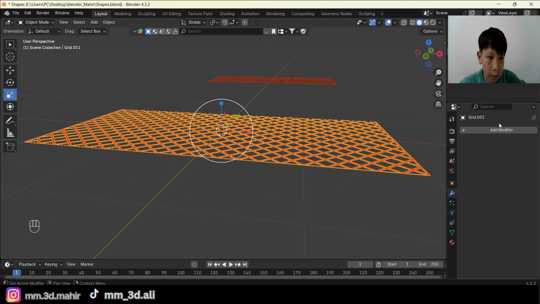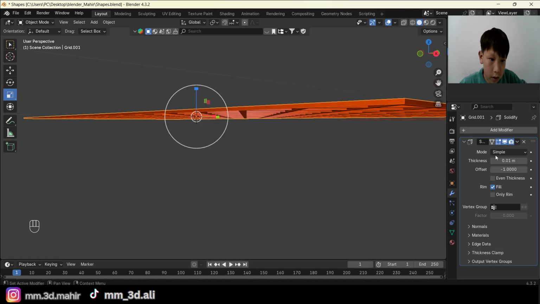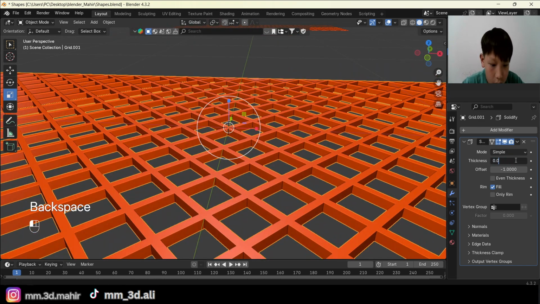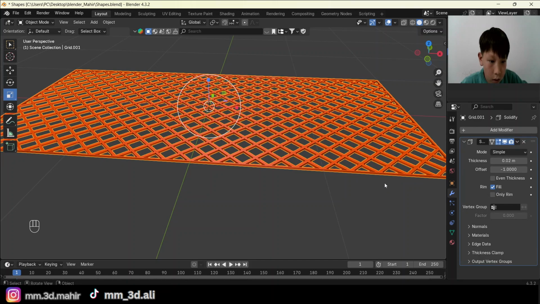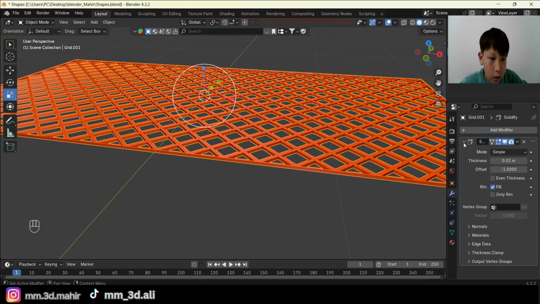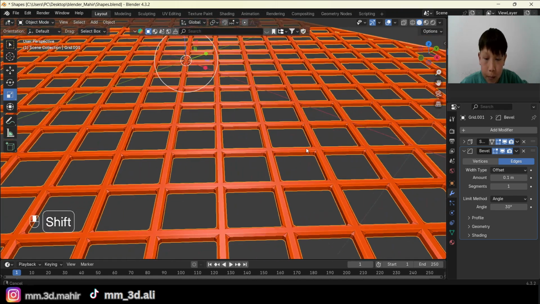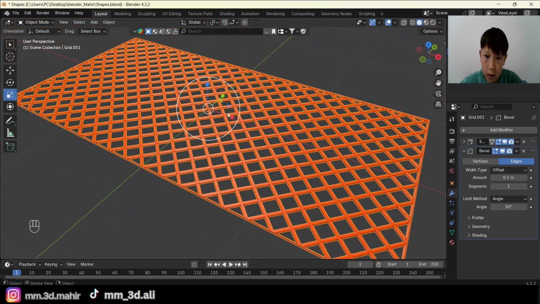Now back in the modifiers, add a Solidify modifier. Then change the thickness to something like 0.03 or something like 0.02. Now we can close the Solidify modifier. Then we are going to add a Bevel modifier. So the Bevel modifier will bevel the edges of the wire.